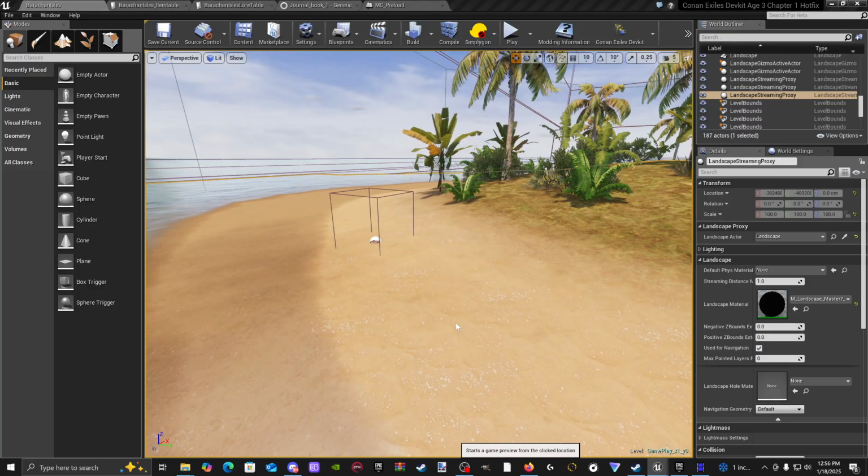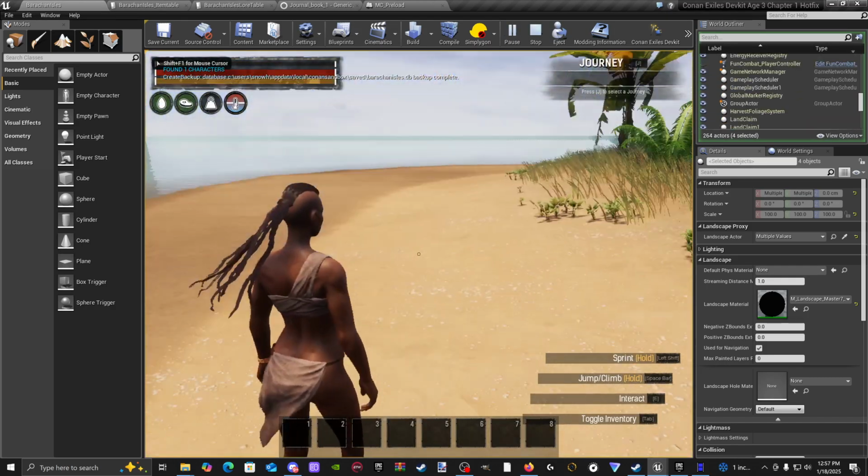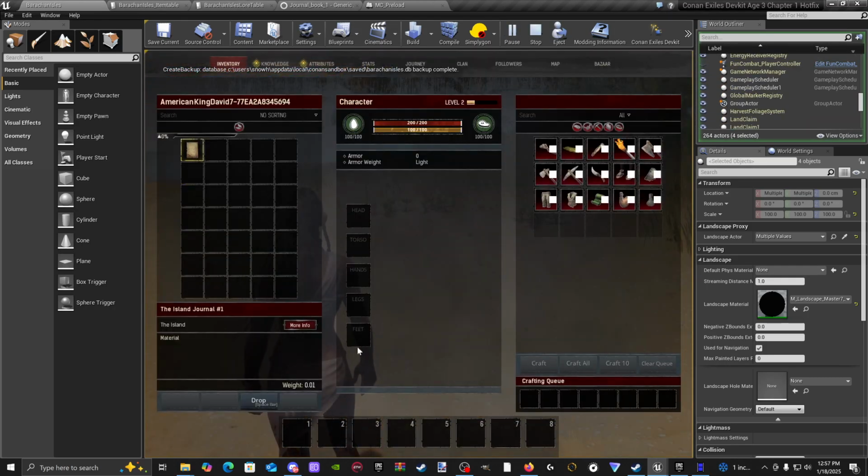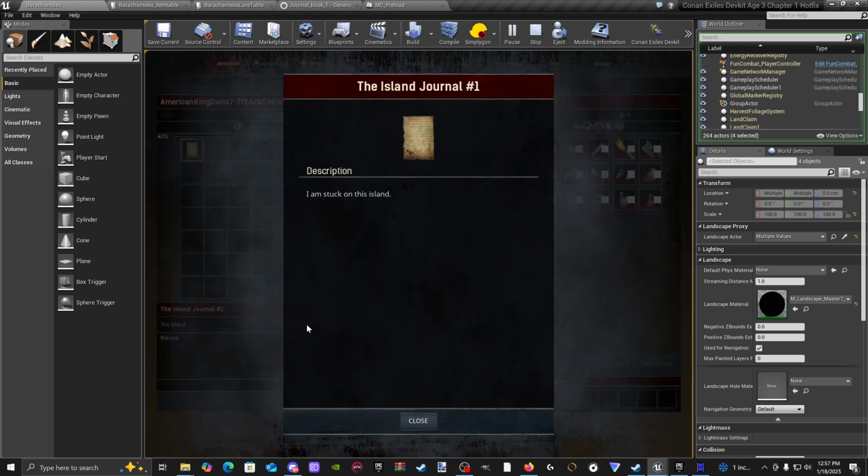So now if we hit play again from here, we shouldn't be able to pick up the book. It should be gone already. Okay, and yep, it's gone, but it should be in our inventory, and it shows up as a piece of paper, and then right now it has nothing on it. Okay, so we can't even read, or if we hit more info, sorry, I'm stuck on this island.